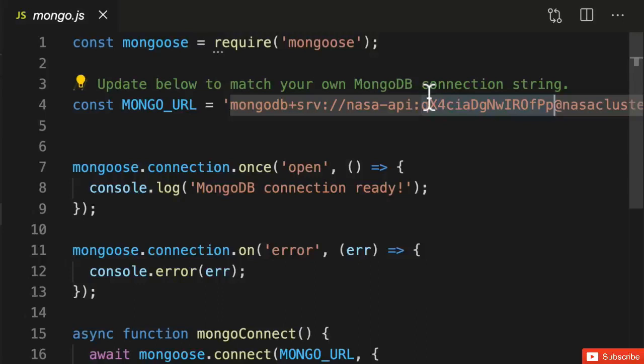As it stands, we're giving anyone we share our code with access to our Mongo database. If you want to share the NASA code we write in a public repository with a Mongo database attached, I highly suggest you follow the steps in this video.